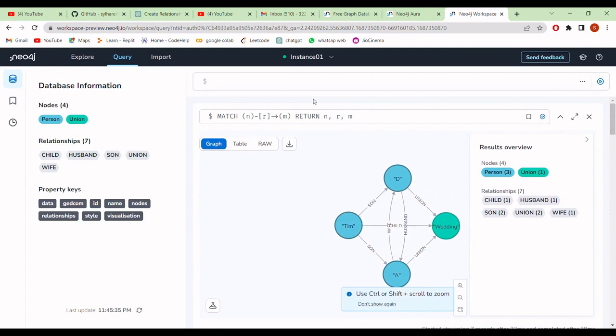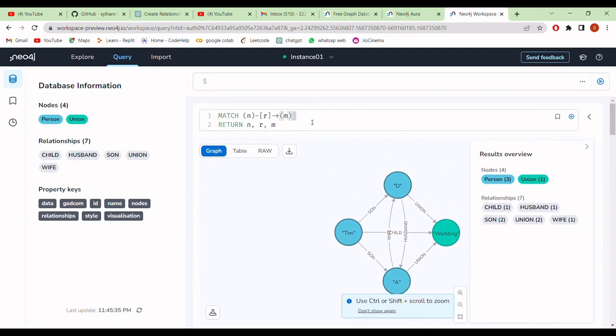This one is the final output of our family relationship diagram, which shows that Tim is son of D and Tim is son of A also. A is wife of D and D is husband of A. So this is all about the family relationship instance. The same is described here and the same output is discussed here.